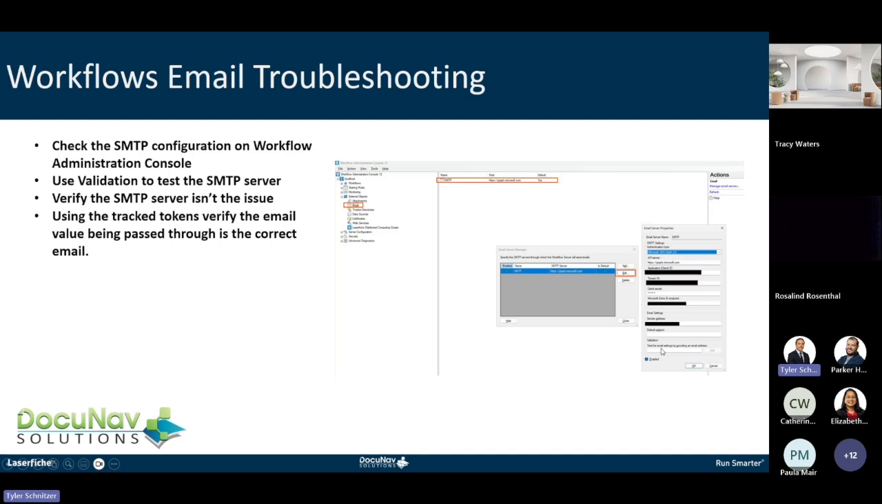Essentially, you can just put in any email, your own email, and click the test button to the right of it, and you should get an email from the SMTP server showing that it completed. That's a good way to make sure there's no issues there.